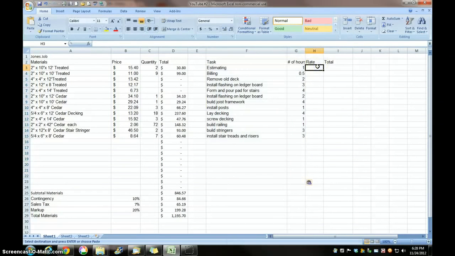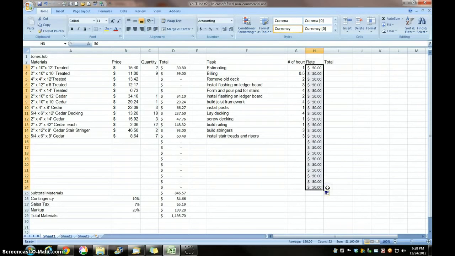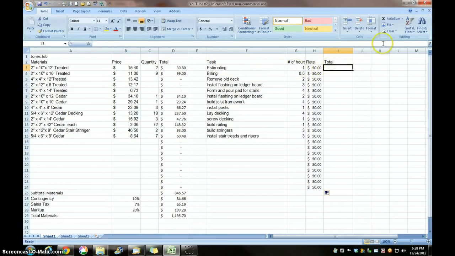I'm going to make our rate at $50 an hour, and I'm going to make that $50 instead of just 50. I'm going to fill. Went too far. There we go. Now I'm going to get my totals column, and we're going to press equal $50 times the number of hours. Enter. And we're going to fill that down.